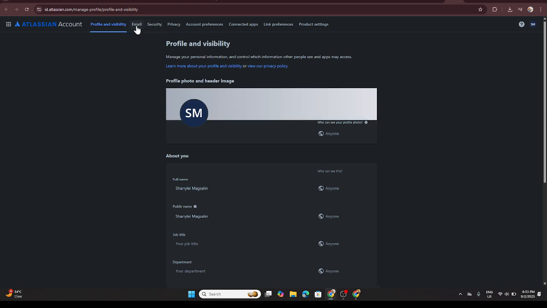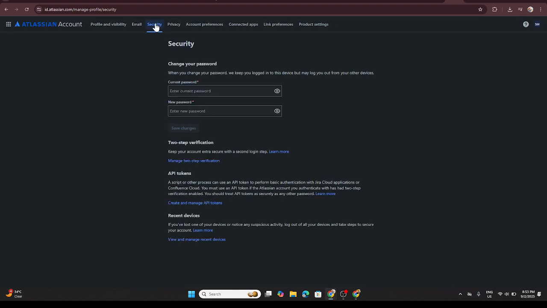Next up, you'll need to access the Security tab. This step is crucial because security settings are where you can modify and update password information. Be on the lookout for any additional security features you might want to explore or enable, such as two-factor authentication, which can add an extra layer of protection.